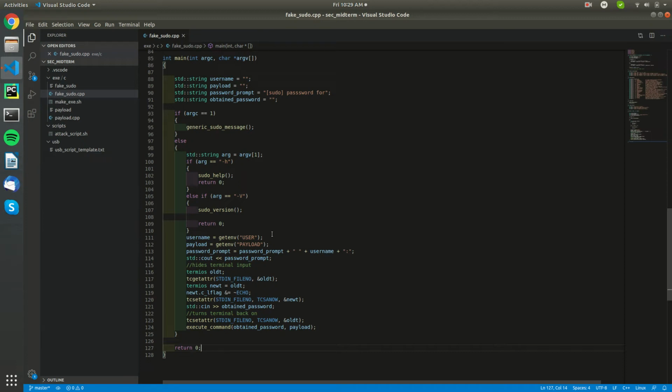Or if it was attacking someone else, it would get their username so it looks real. So we get the username, and then we get the path to the payload, and we set that in the attack script. So right here we're building the password prompt, and that'll be all done from up here. This right here hides the terminal input, so that normally when you type the password for sudo, it doesn't show the password. We just want to make it look as real as possible.